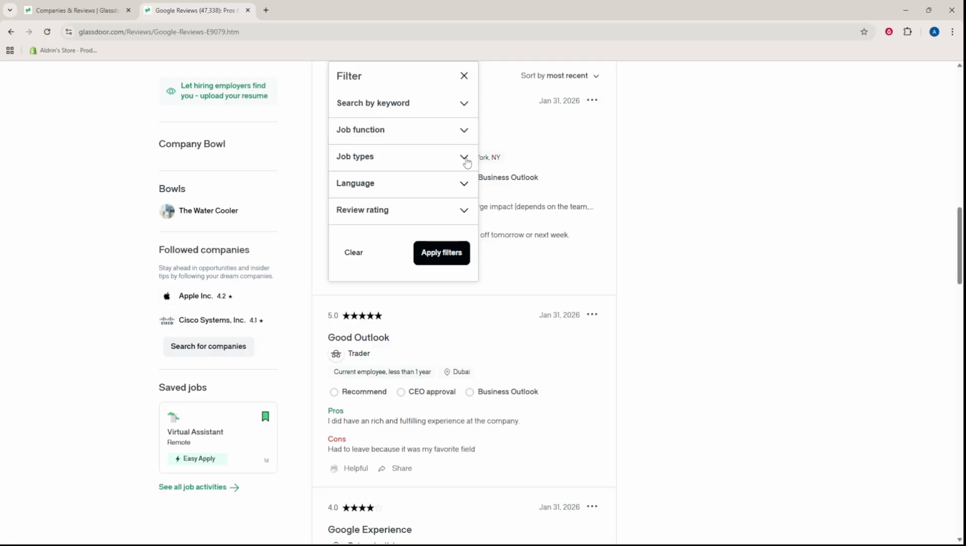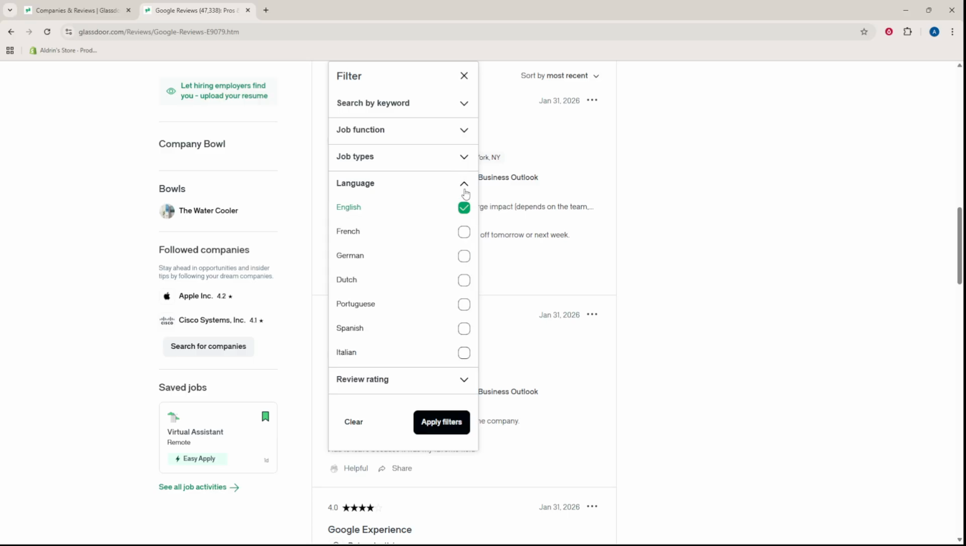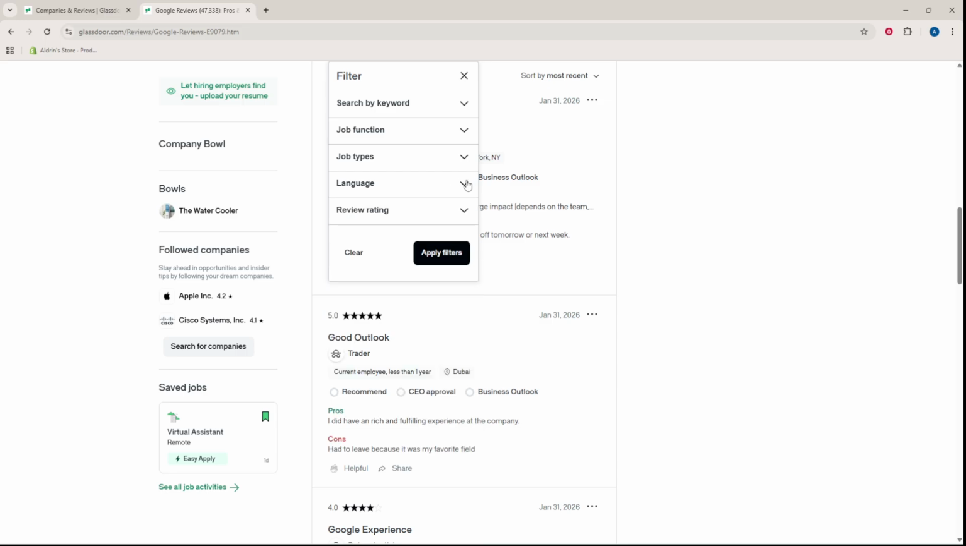You can also filter by location. Pick a specific city, office, or region to see what employees say about that location's culture, leadership, or workload. This is especially useful for companies with multiple offices that operate differently.